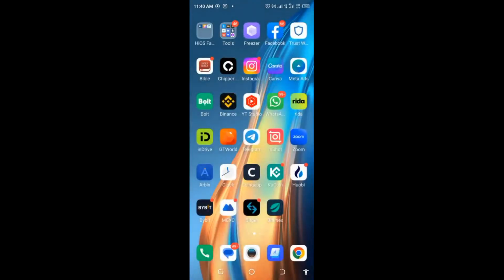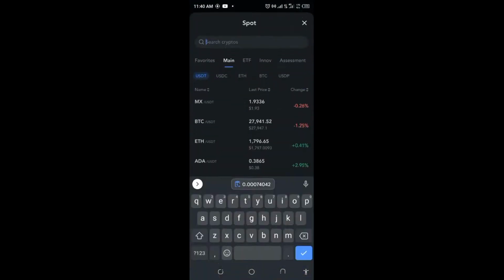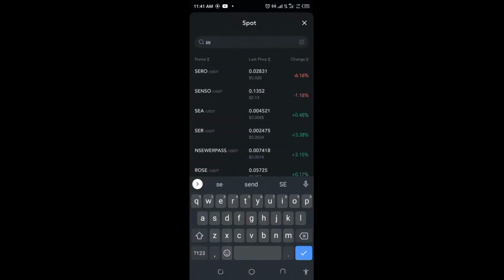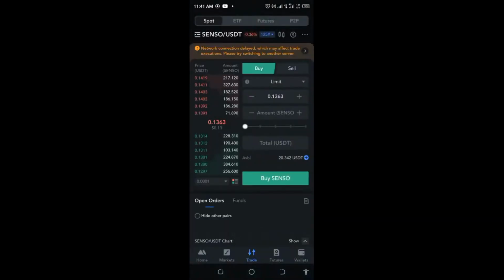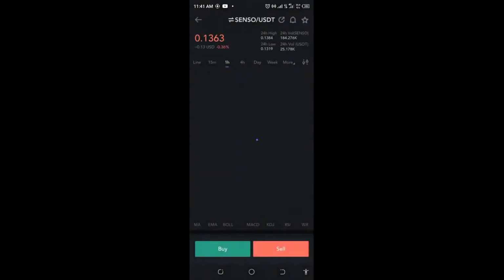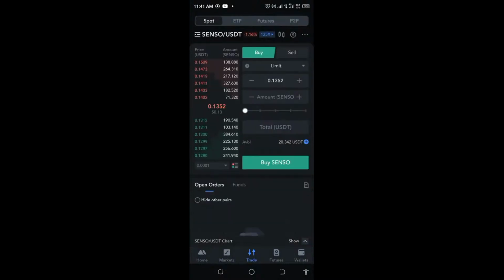So let's quickly go ahead and try this out and see how this works. We're going to make sure that this still gives us good results. So let's go back to our Senso, USDT, and then we buy. Let's check the charts just to be on the safe side, to see what's going on in the life of Senso. Oh, it looks like it's going down, so we need to quickly buy. So I'm just going to put 100%.